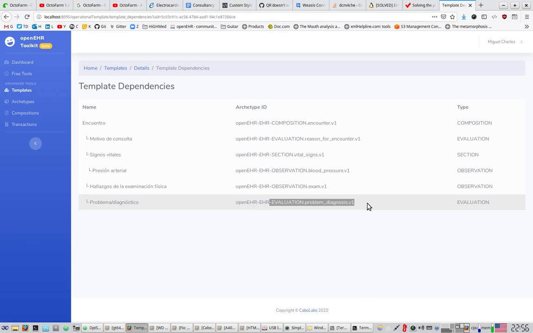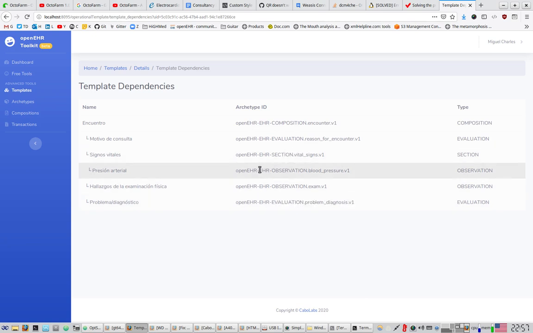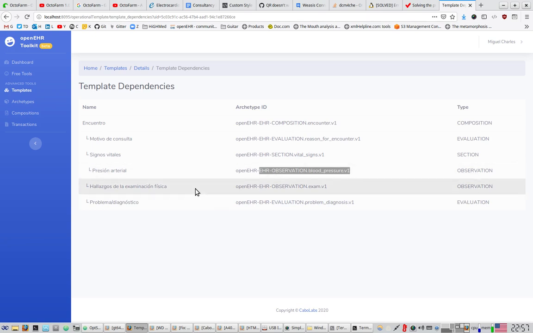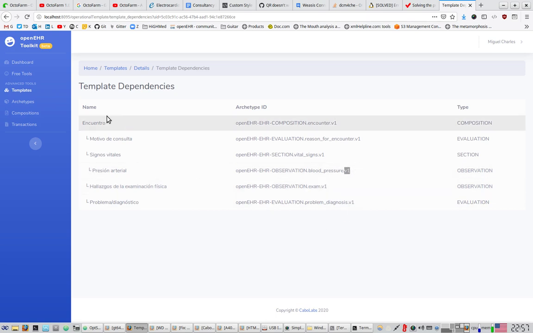Yeah, and inside the sections it has the reference to the blood pressure. Yeah, this is a very simple template. The template is also for testing, but this tool is very useful when you have big templates and you want to just at a glance know what is inside. Also it's very useful to know which versions of the archetypes you are using inside that specific template. Yeah, it's very useful for template management also.